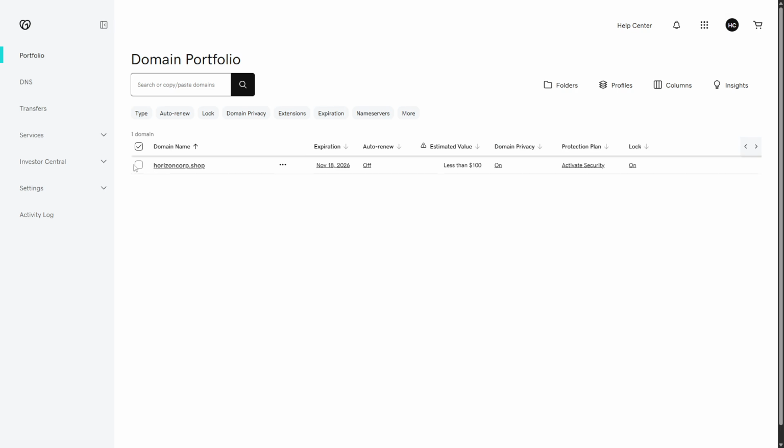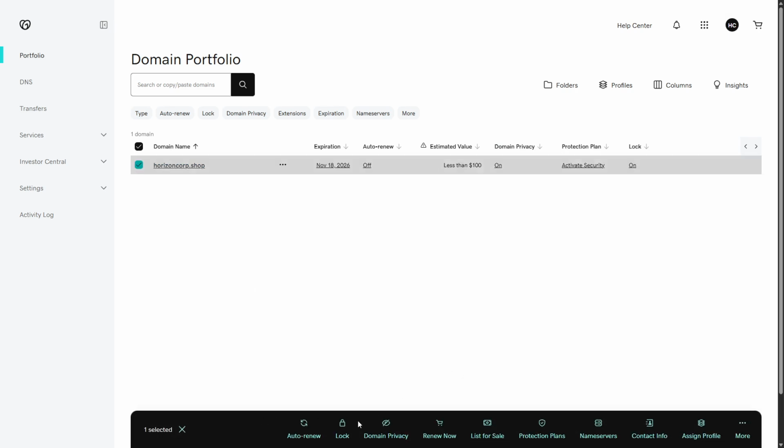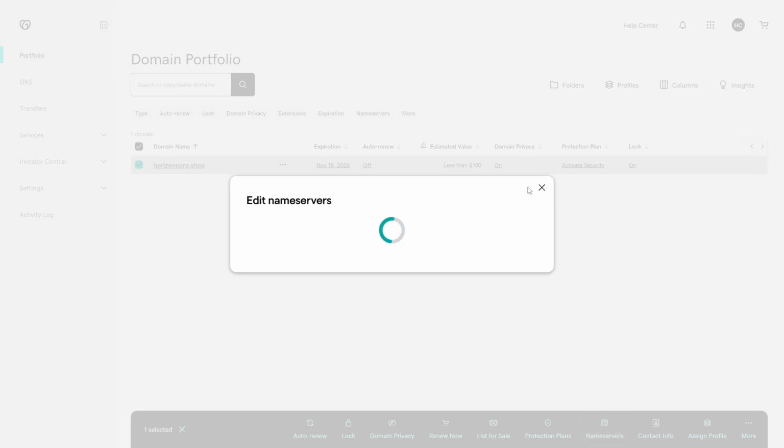Your name servers should be set to GoDaddy's default name servers if you are using their hosting. If you are using a different host, they should point to the other provider's name servers. If anything is wrong, hit Change, update them, and be patient, as it might take up to 48 hours for these changes to take effect across the internet.